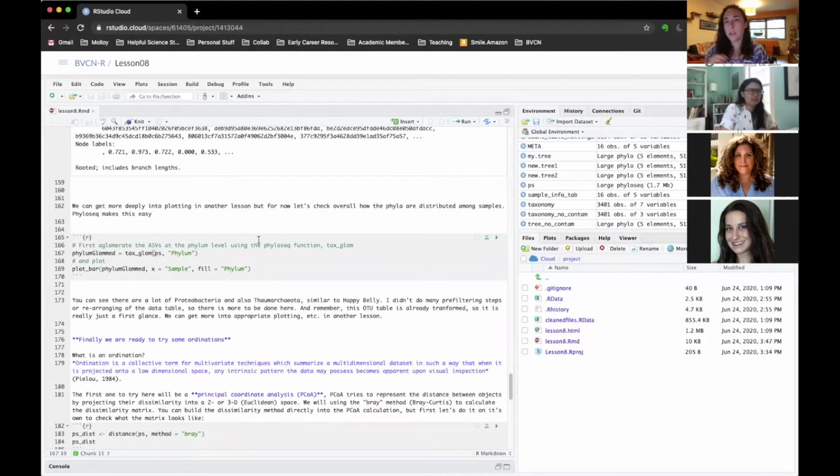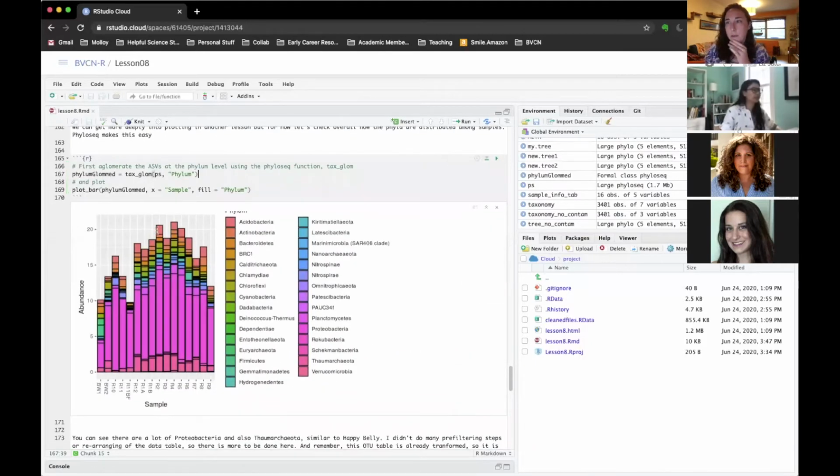But before I actually jump into the ordination, sometimes you might want to take a look at the distribution of taxa in your data set. So I think we can probably teach an entire lesson on plotting amplicon results, but I just wanted to take a quick peek here just to make sure that everything was looking like it was supposed to and looks similar to the Happy Belly analysis, for example.